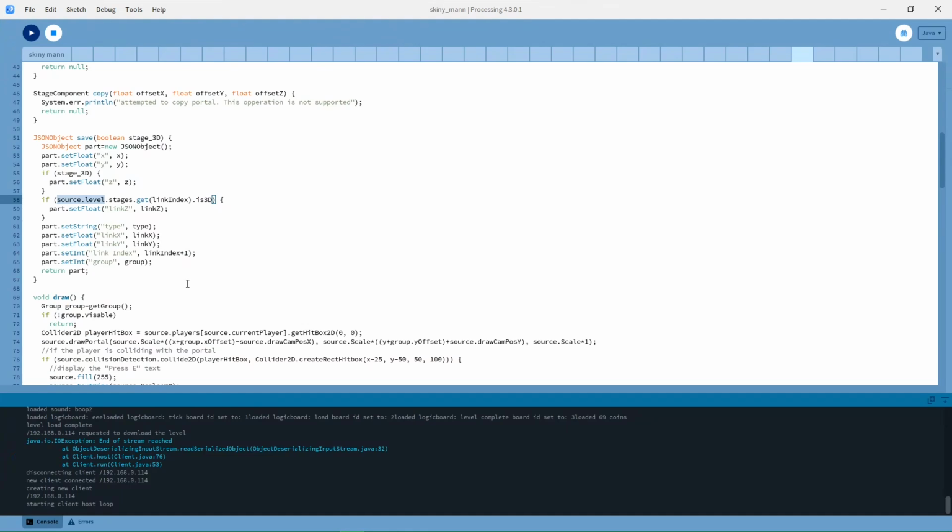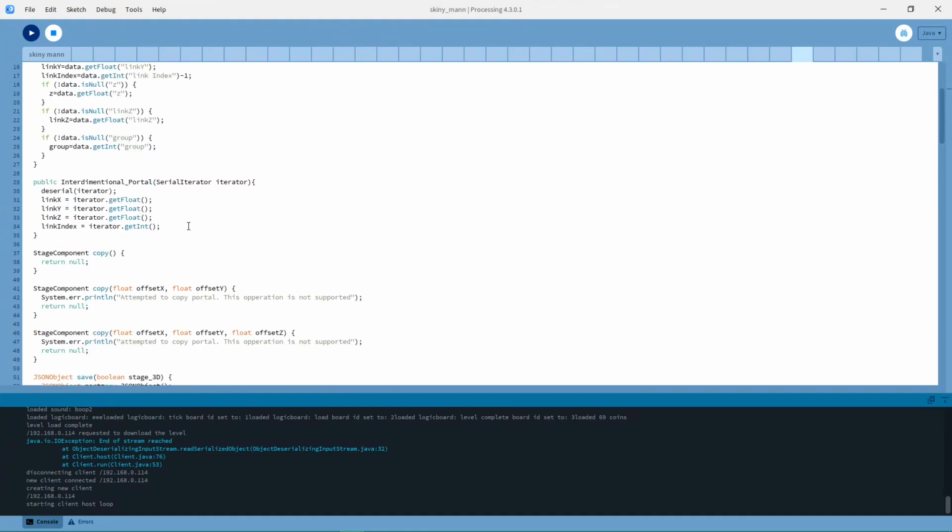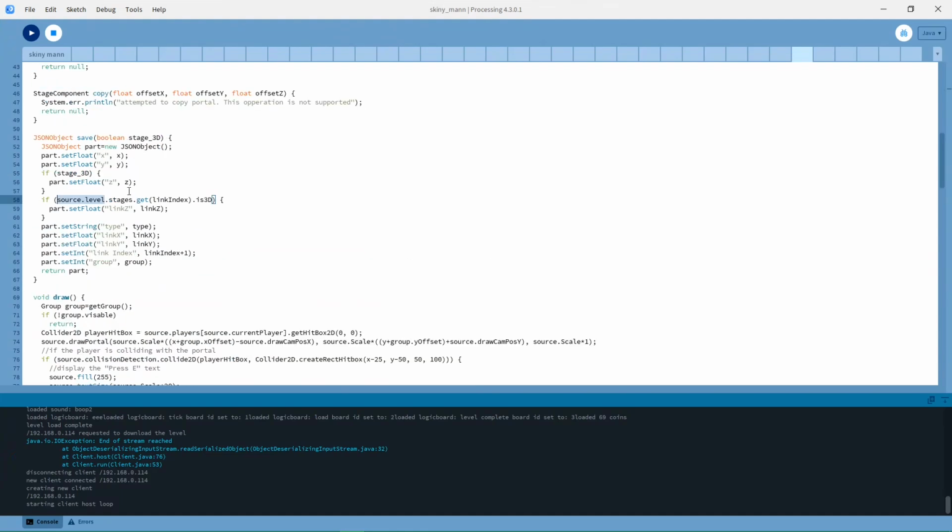And then there's some other functional stuff that needs to actually be properly loaded instead of just deserialized from being over the network. So the issue with that is that in the interdimensional portal class here, within the save function, which is of course responsible for helping write it to the disk, I reference the global level object, which in the ordinary course of gameplay or level editing is where the current level that you're working on or playing is stored. But in this case, when you're downloading a level in multiplayer, this does not point to the same level.